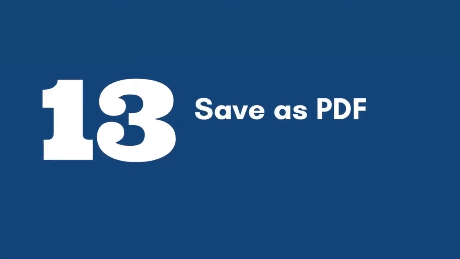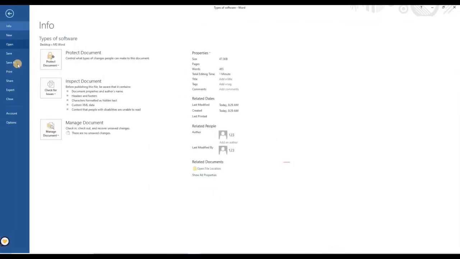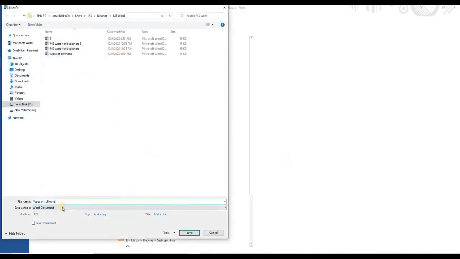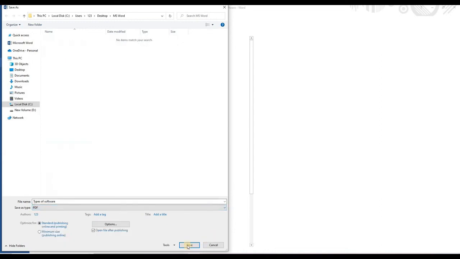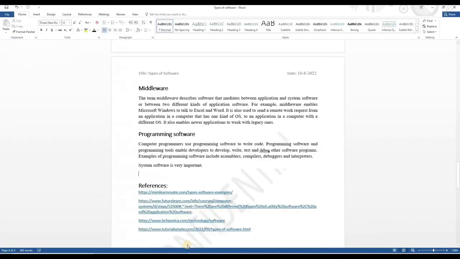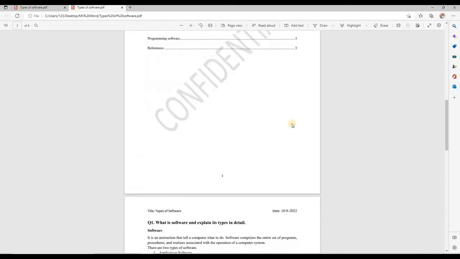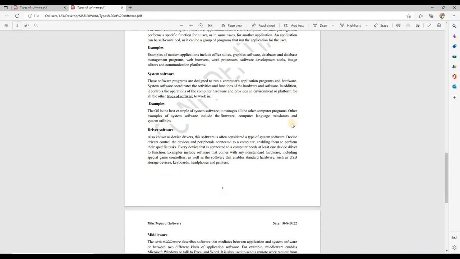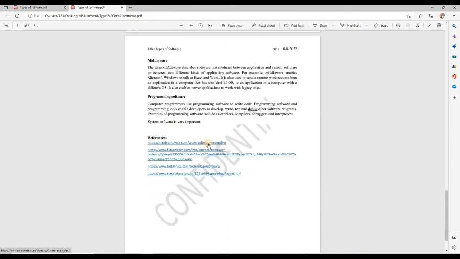Save as PDF. You can save this file as a PDF so that you don't lose the alignment of text if you print it or send it to your teacher. Save as type PDF and hit Save. I hope you have understood the basic features of Microsoft Word. This tutorial would be helpful if you are new to Microsoft Word and want to learn the basics.